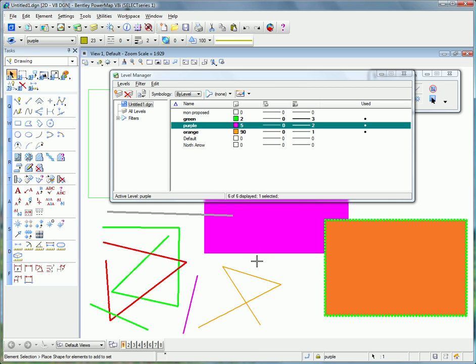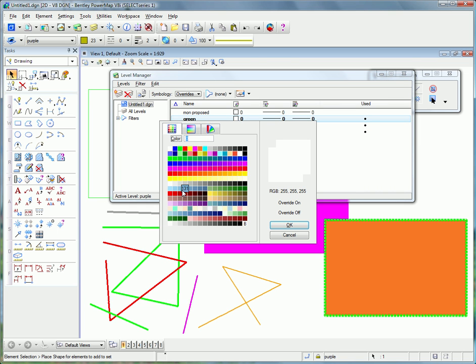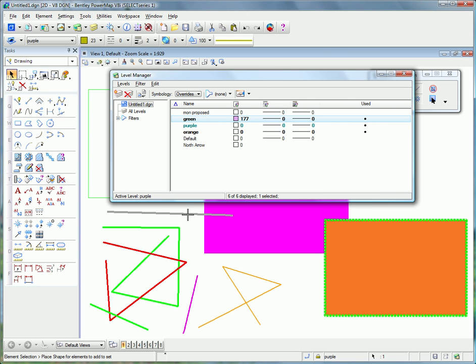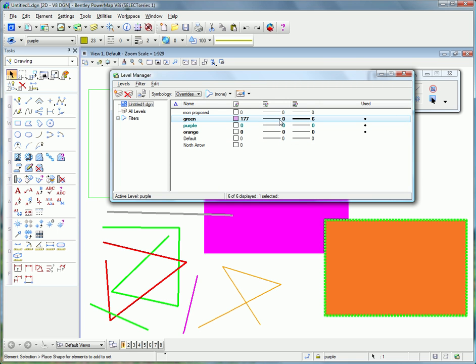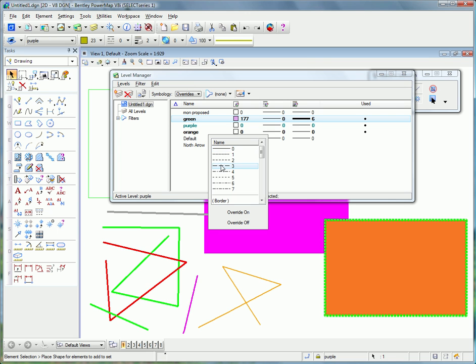There's another trick to change the display of the elements, and that's the override. I draw this green line and this red line on the layer green. I want to override everything and create this purple line, with weight 6 and dotted.